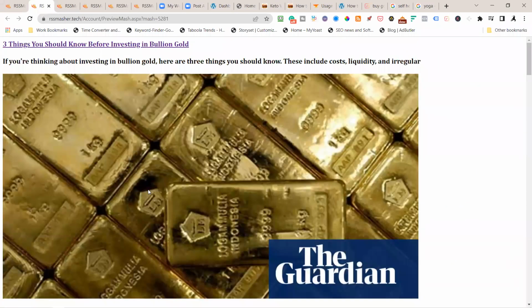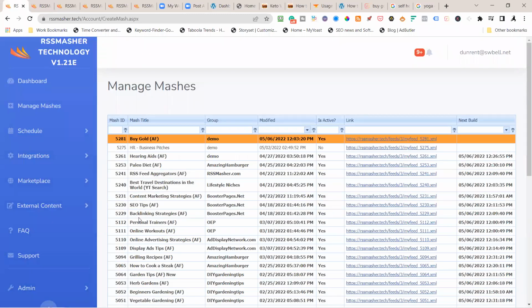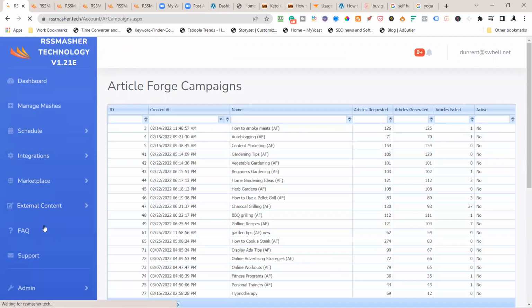Guys, this is auto magic. This is Wayne's specialty, automating all this for us, so you don't have to think about creating articles. Okay, let's go back to our external content and see where we're at on everything else.